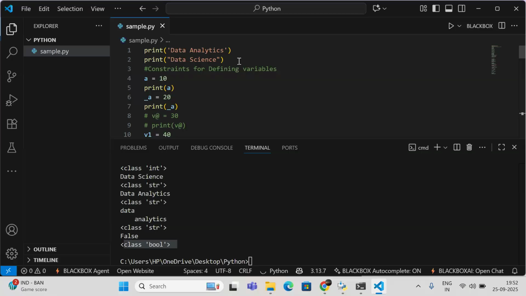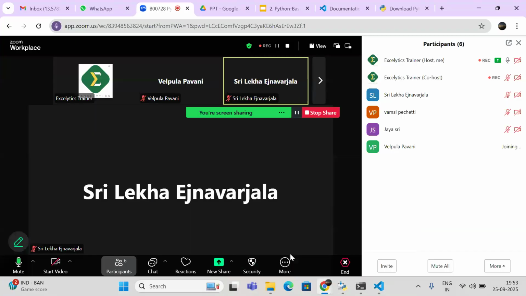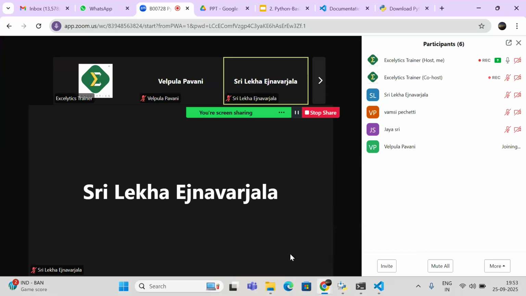In the previous version, Python 2, there was no option for printing on the next line without mentioning backslash n. Here, by default, every print statement makes a new line. If you want to print beside, we have to use the end statement. I'll tell you in upcoming classes. So is today's session clear? I hope you understand. If you have any queries, you can ask me.